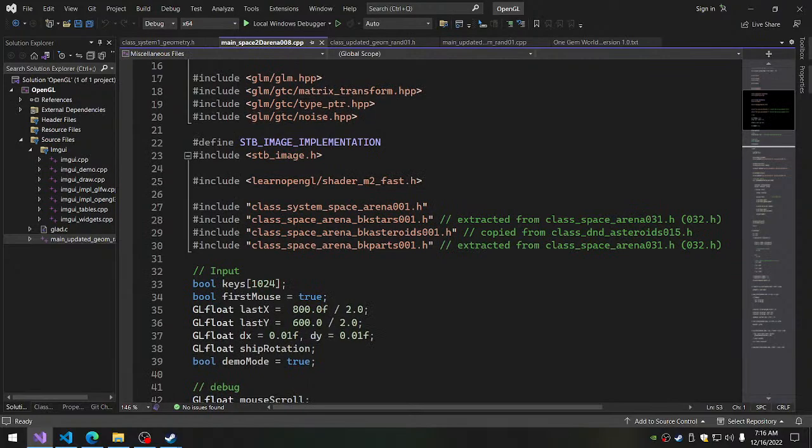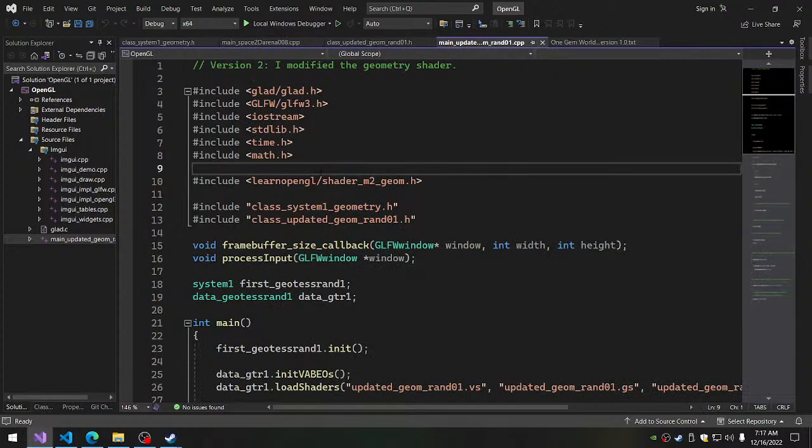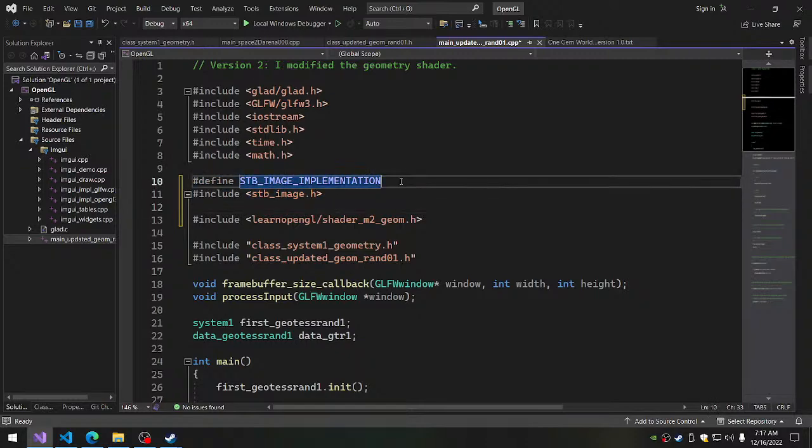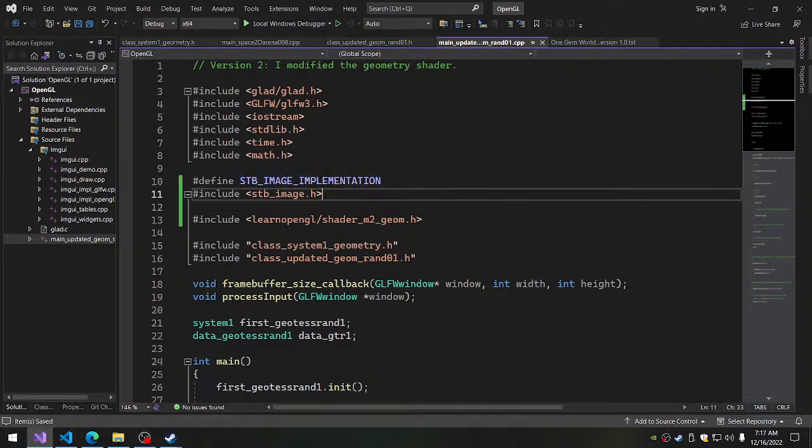Actually, we can include that class. We're going to pull, wait, asteroids. Oh yeah, we should. We'll probably look at that class. That's probably exactly what we're gonna do. So main updated, and let's put these in here. So we're actually including STB. Okay, so we define STB image implementation, and then STB image, our little friend here.